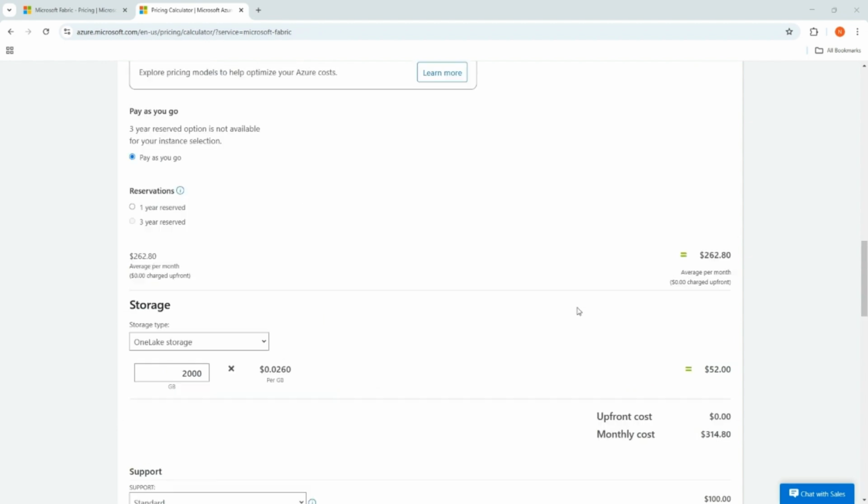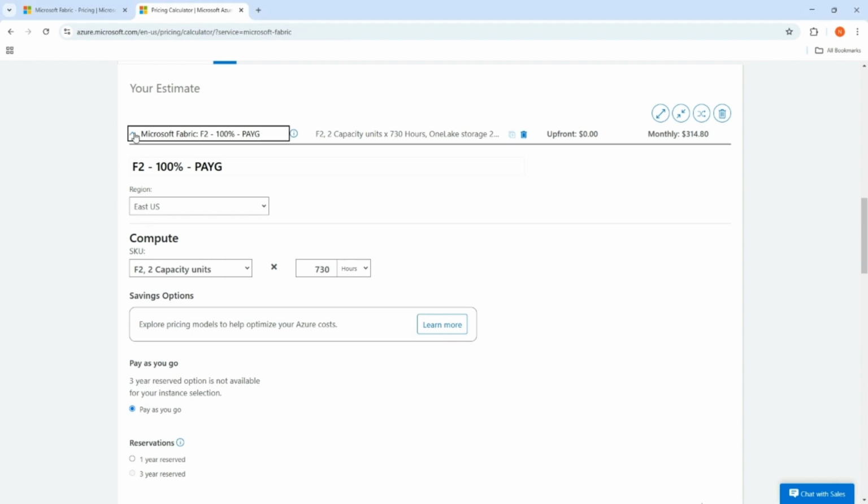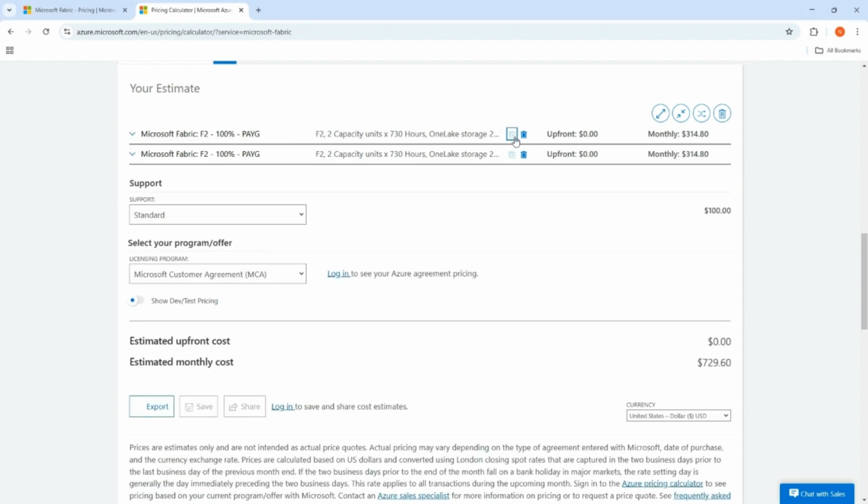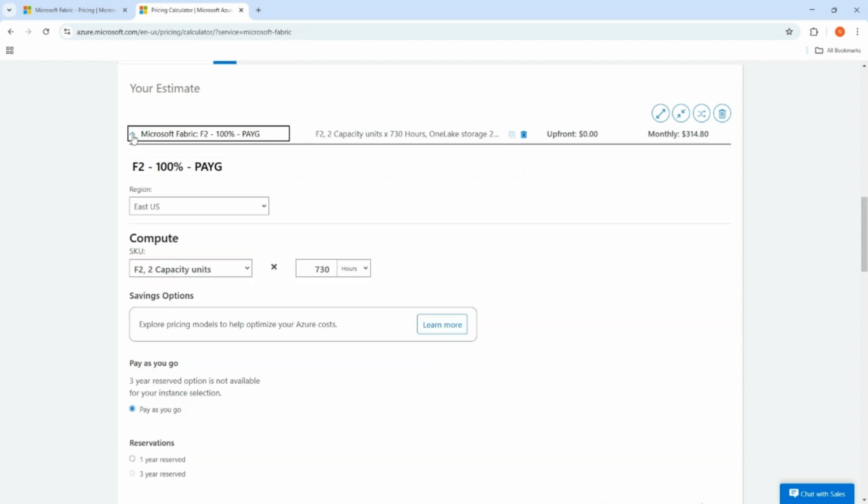I'm now going to add another scenario in. So I'm going to roll this one up. I'm going to clone it, so we can start playing around with the estimate that we have. I'm going to change the name of the first one to be F2 75%, pay as you go.